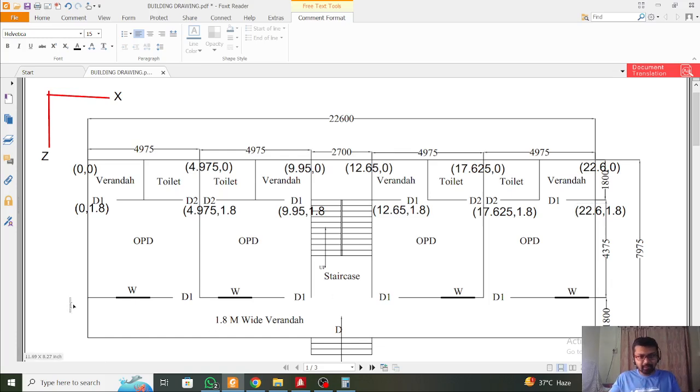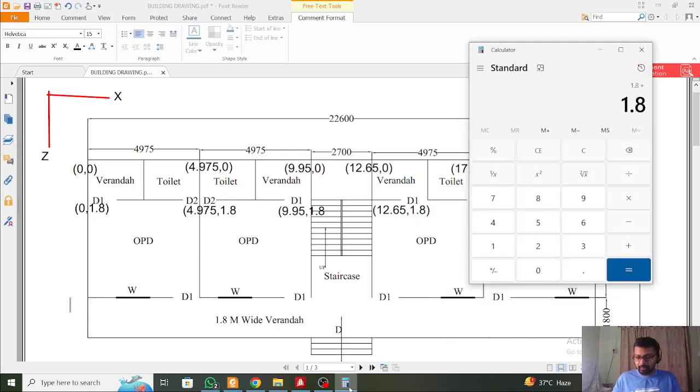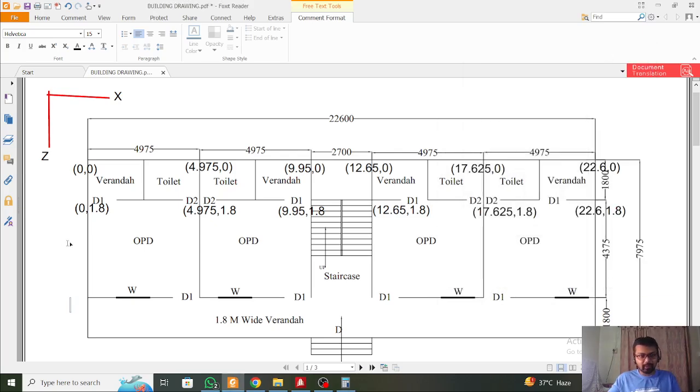Now for this coordinate, we have to add: 1.8 plus 4.375, which equals 6.175, which will be the z coordinate here, 6.175.